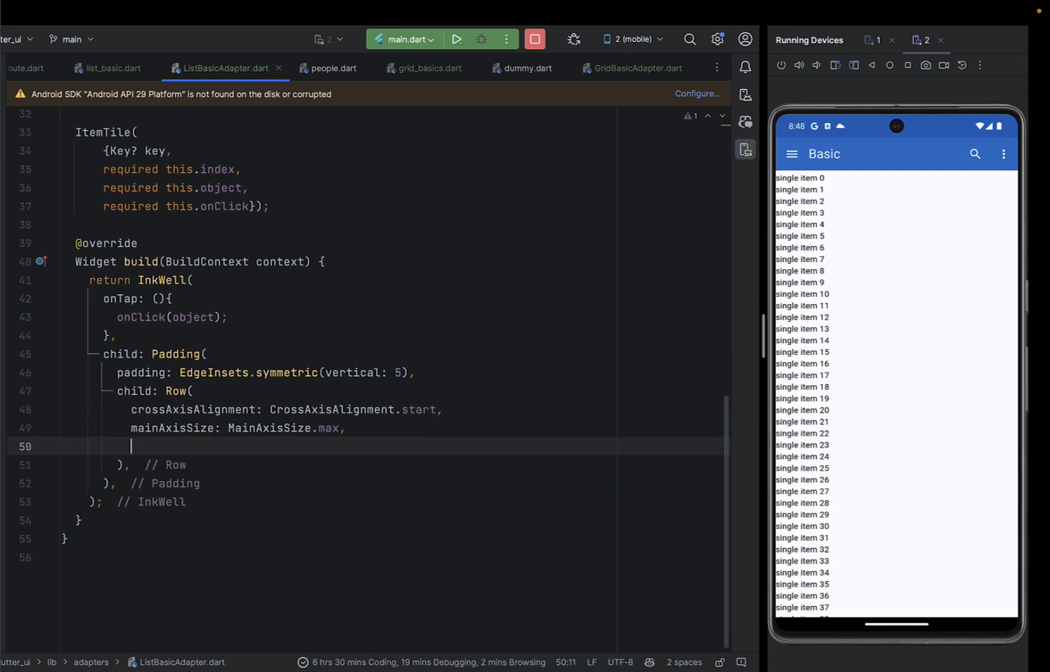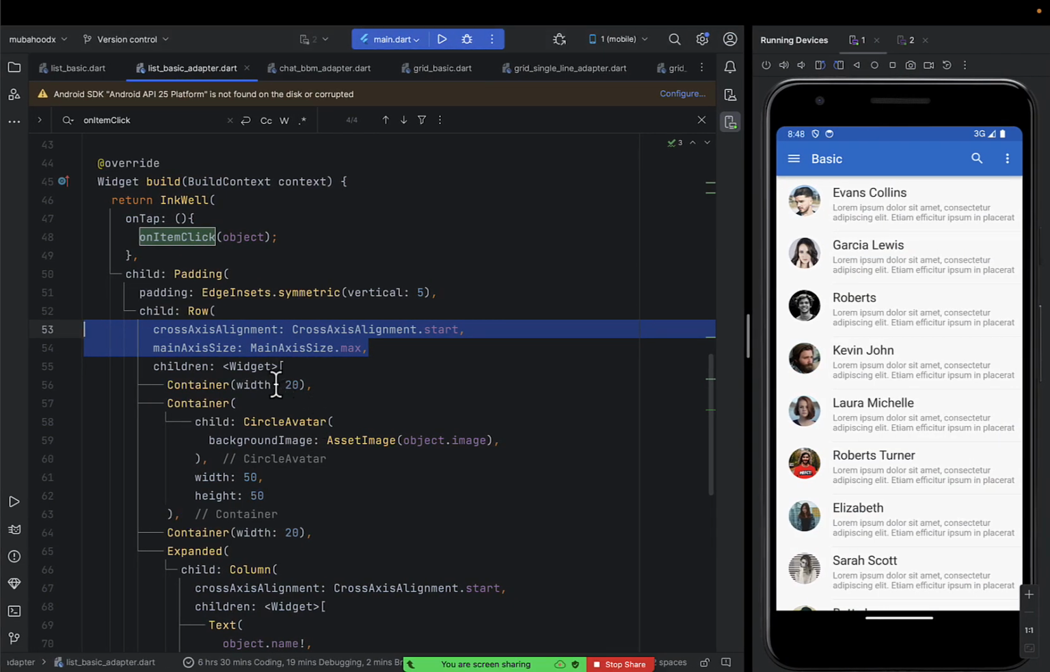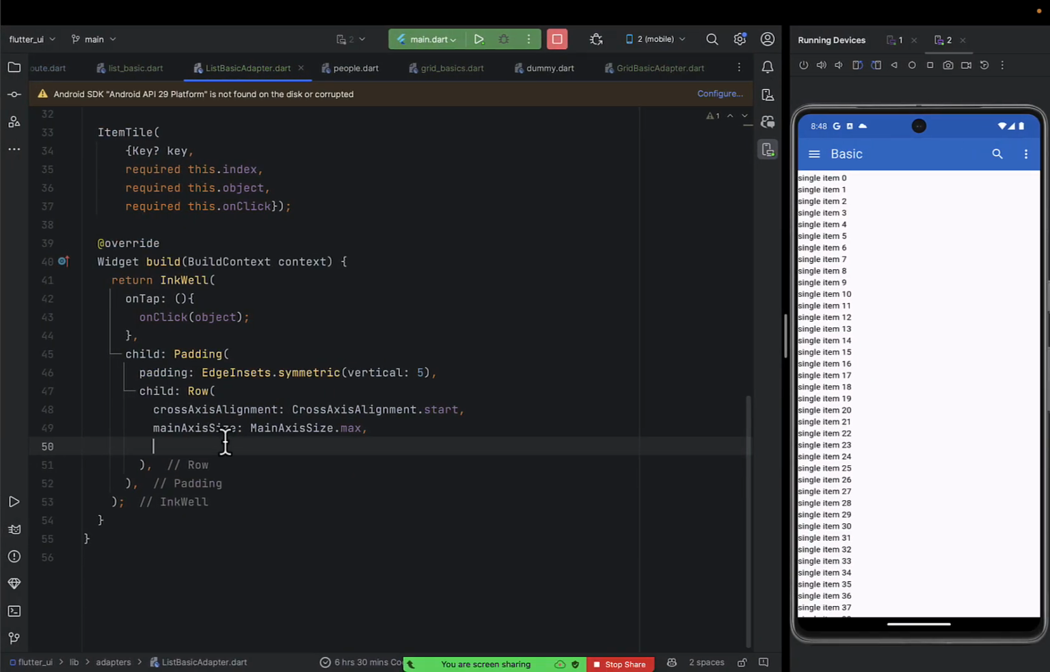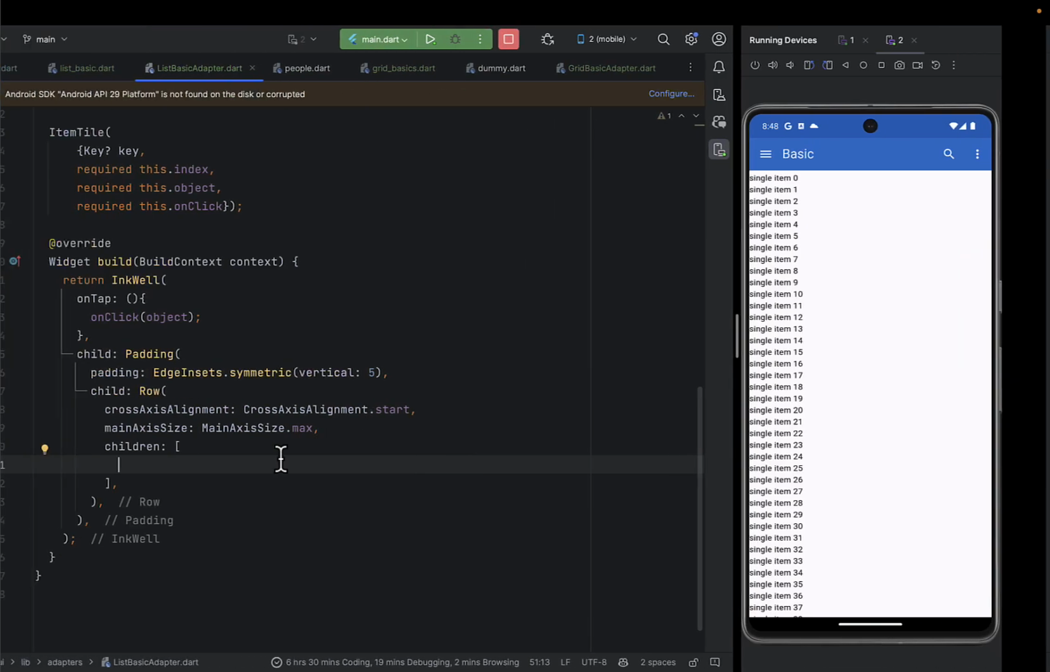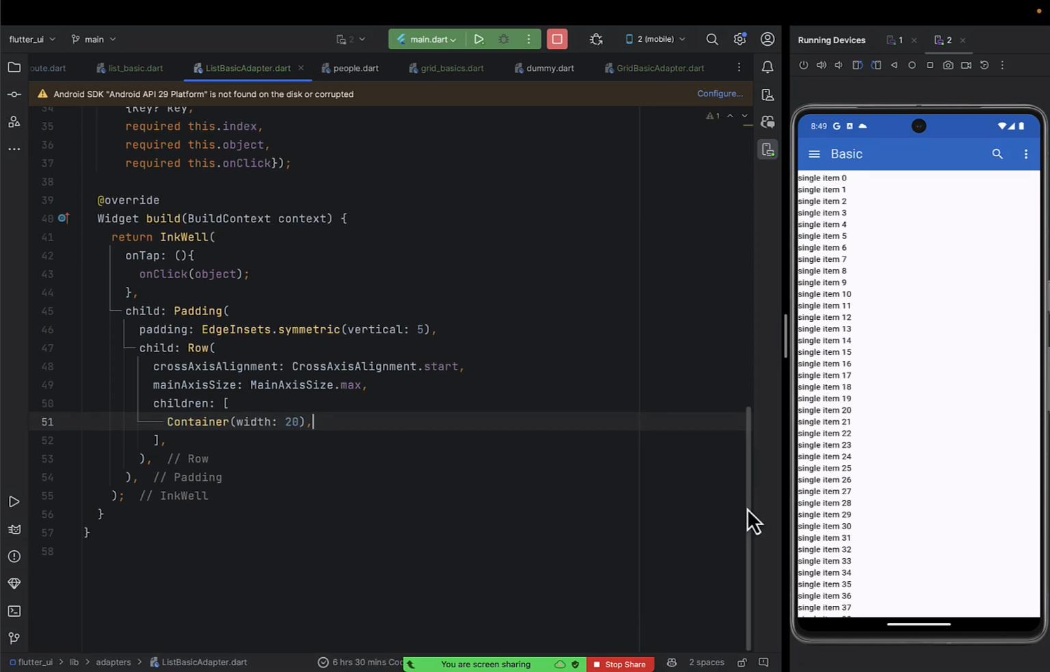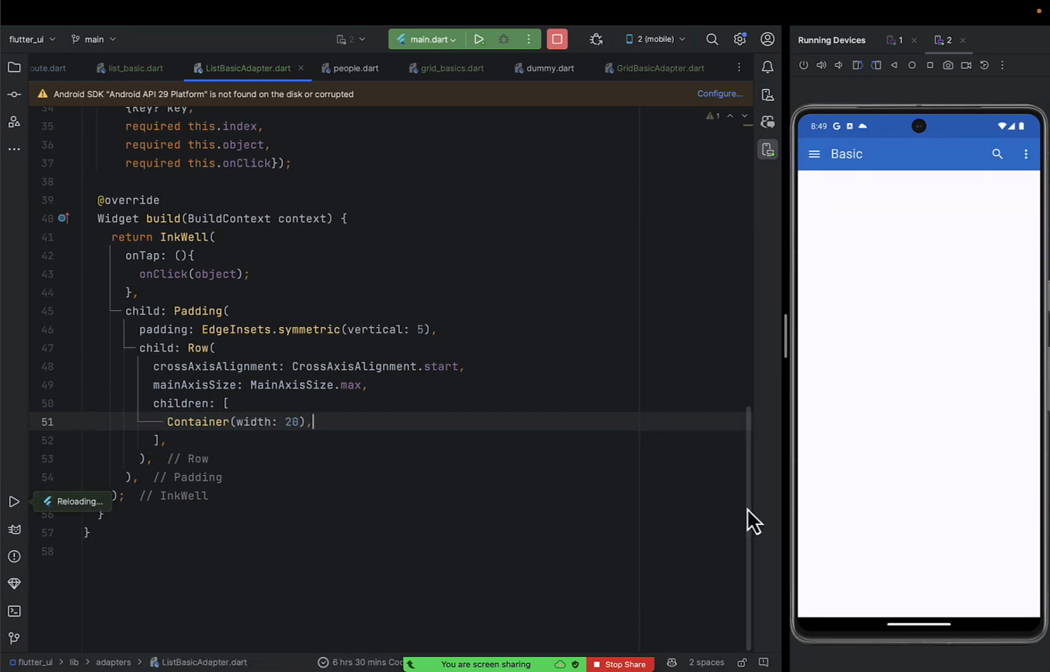So after doing that, the next thing that we're going to do, we're going to put now the children of this row. So the first child is going to push this image in front here, which is going to be just a container with width of 20. You can as well use a SizedBox. Okay, so when you save, you see everything is alright, but nothing is being displayed.